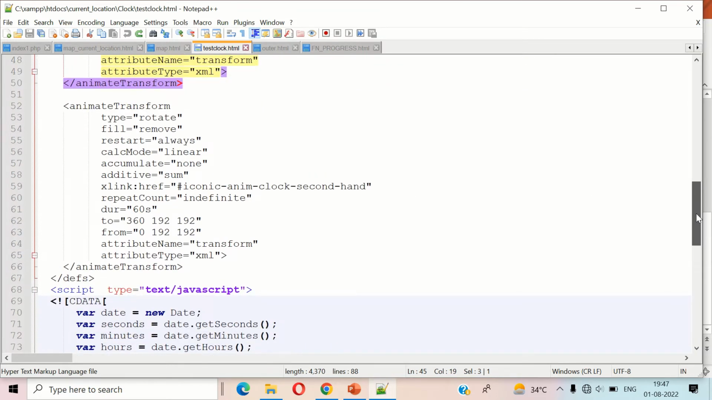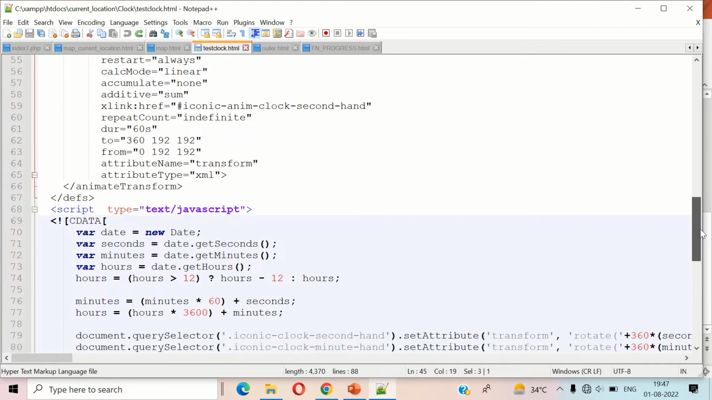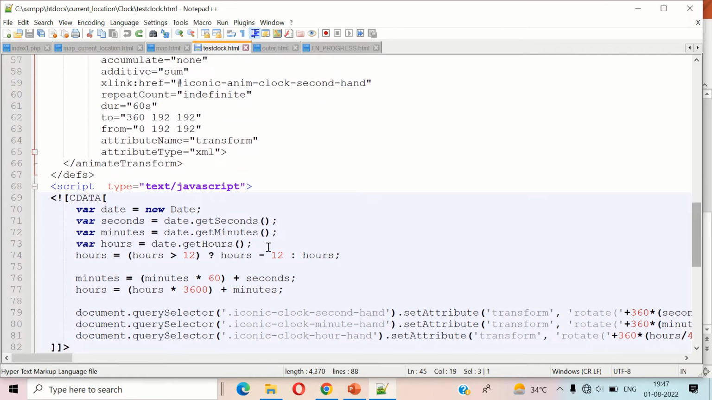So once the frame is ready and the three hands with the animation are ready, we have to fix a time for these hands. That's why we initialize the date here. Then from the date, we can get seconds, minutes and hours. Since we defined the hour in 12 hour format, if hours is greater than 12, then hours minus 12, so that we can display our time in 12 hour format.